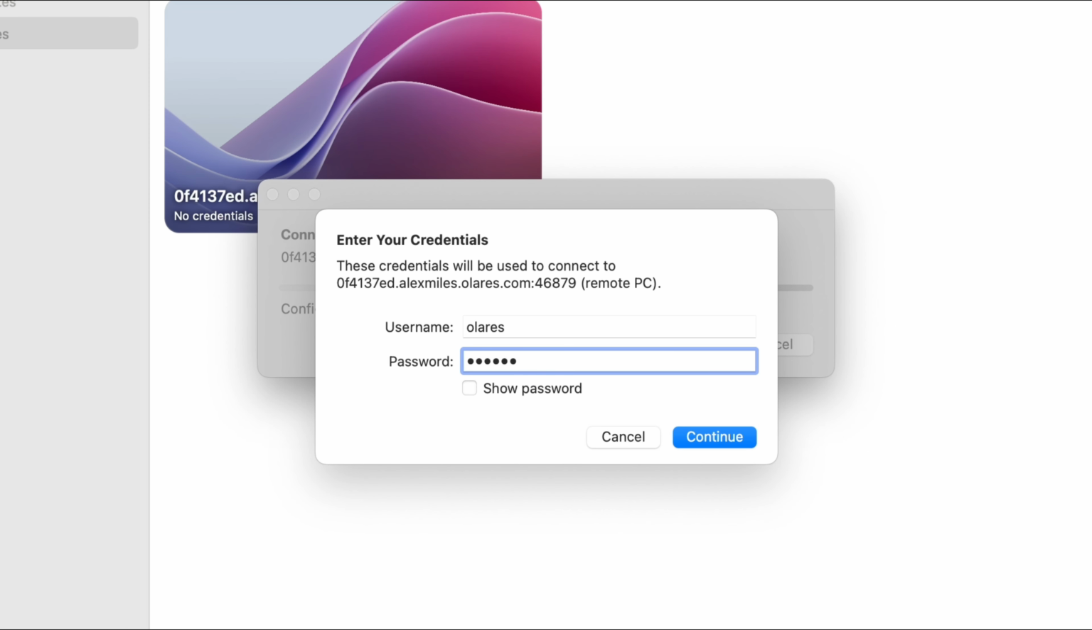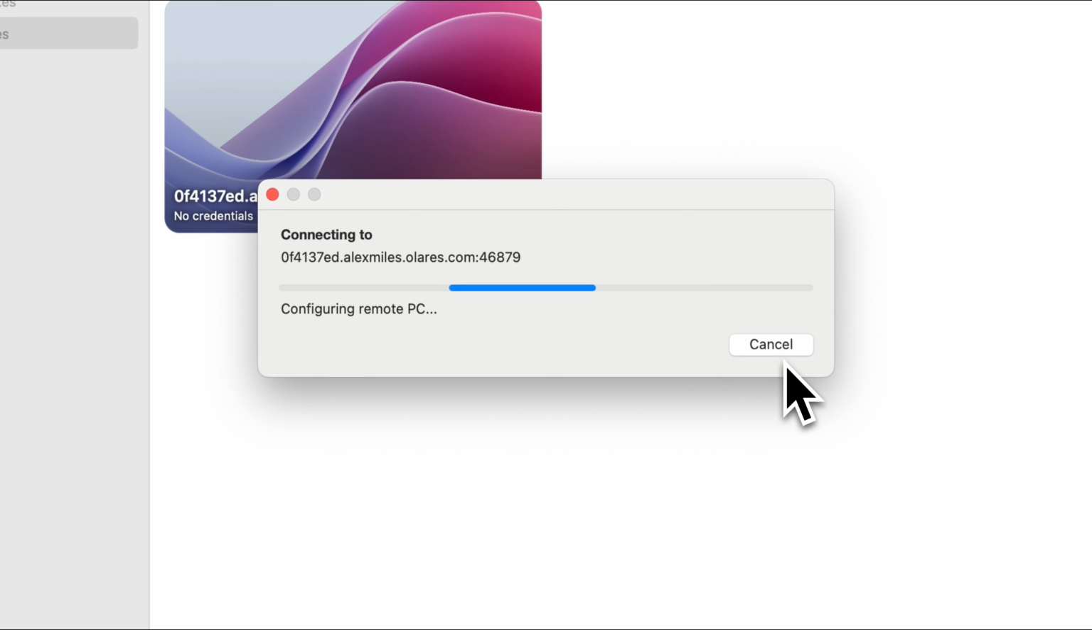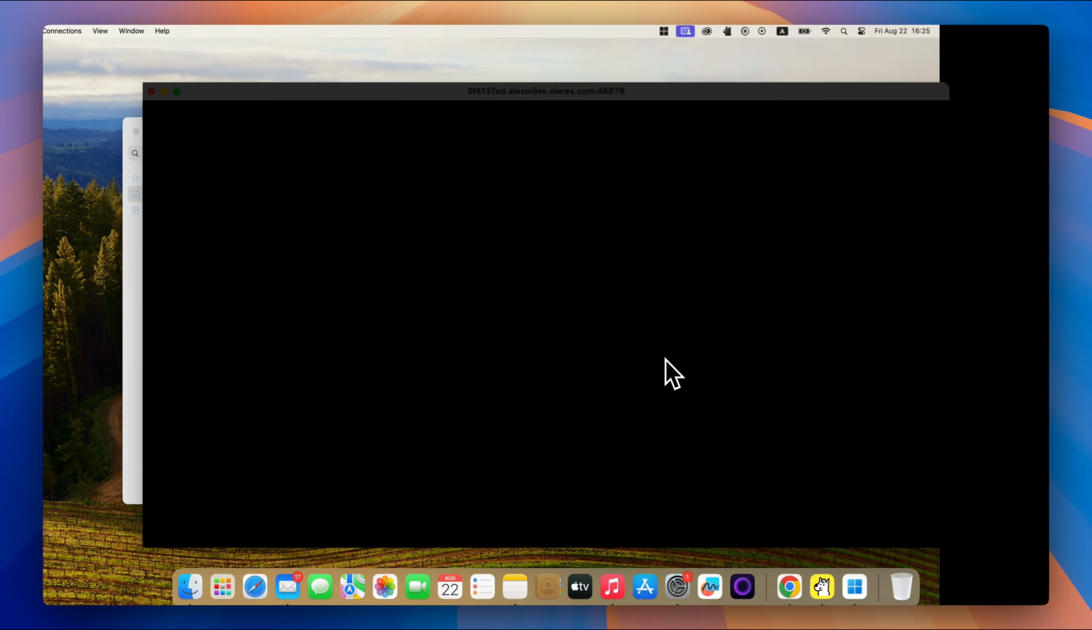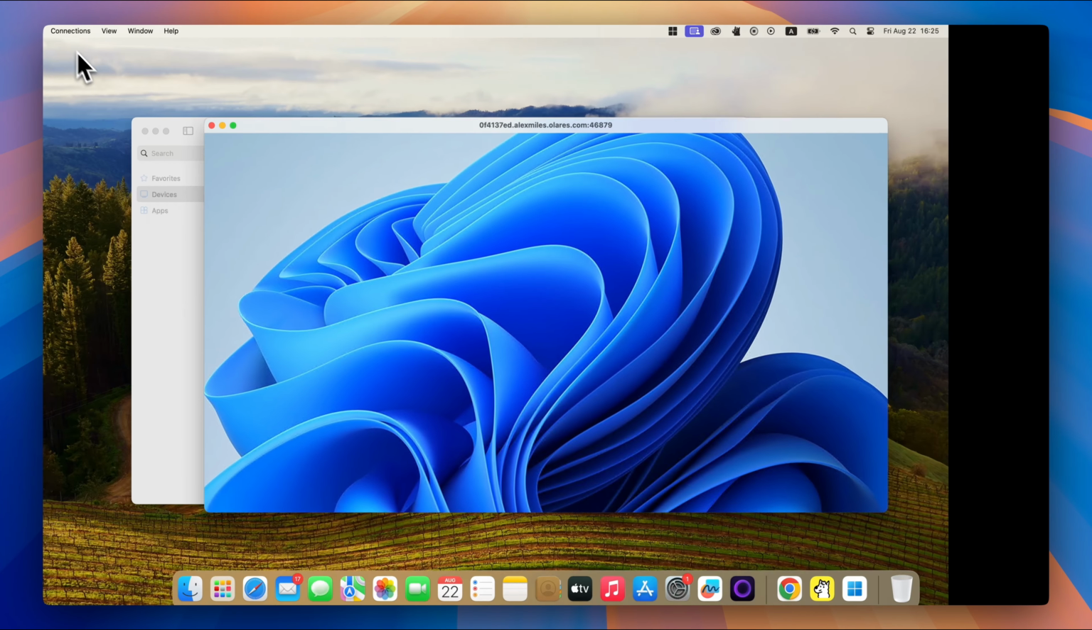Click Continue. Now you might see a security warning pop up. Don't worry, this is completely normal. Just select Continue to proceed. And there it is. You're now connected to your Windows VM using RDP.